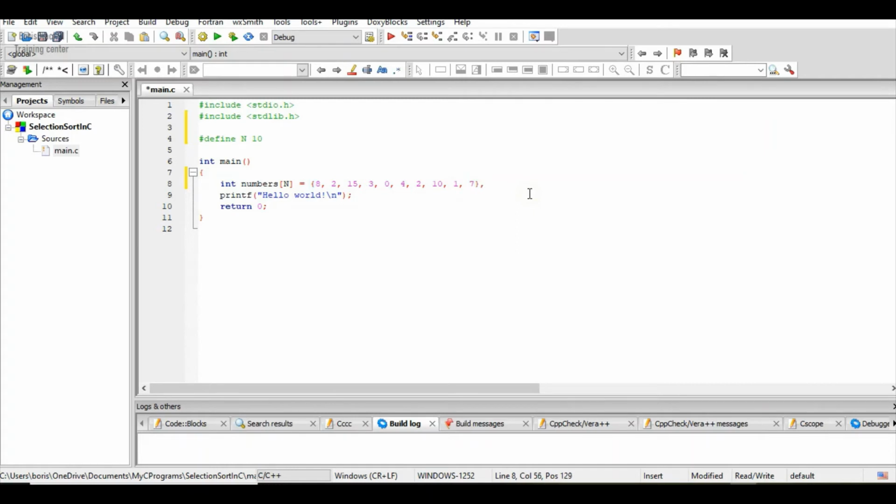I will also declare a variable i that I will use as an index. Now that I have declared the variables, I will first print the given array. Let's do something like that. Let's write here "given array".